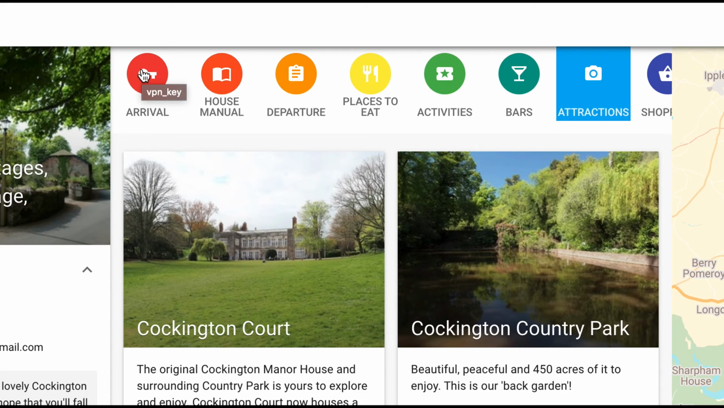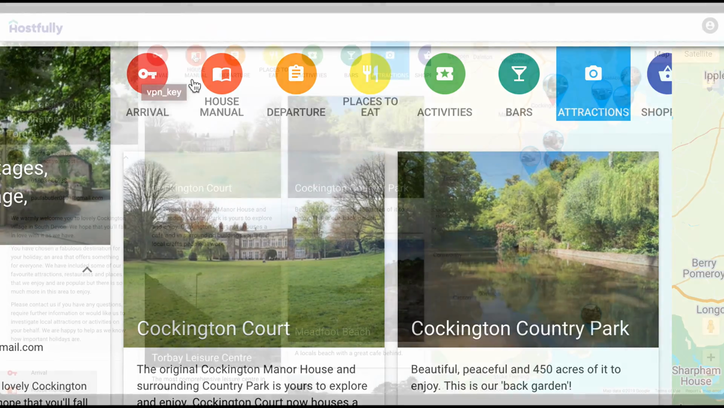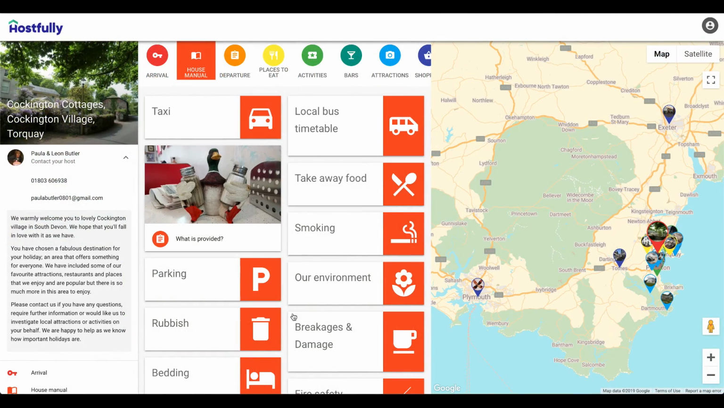You've got the house manual. So it could be Wi-Fi codes, it could be things to see, places to do, how to do breakages. It could be smoking policies, etc. These are all crucial parts of the guidebook, and it even tells you what to do on departure.